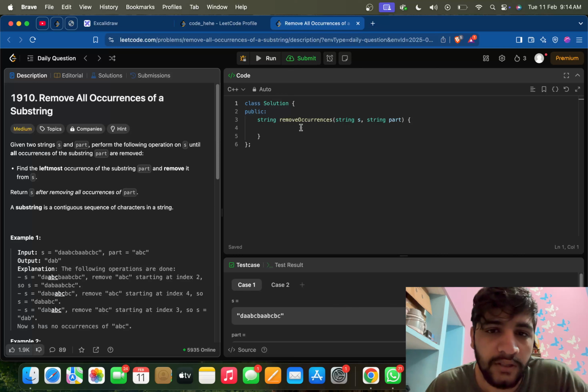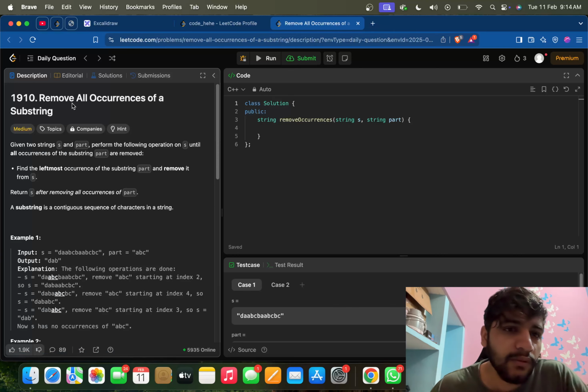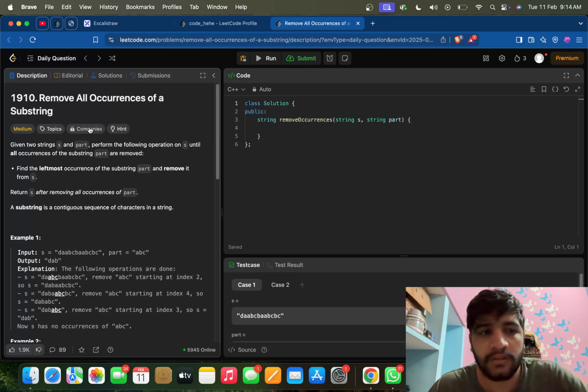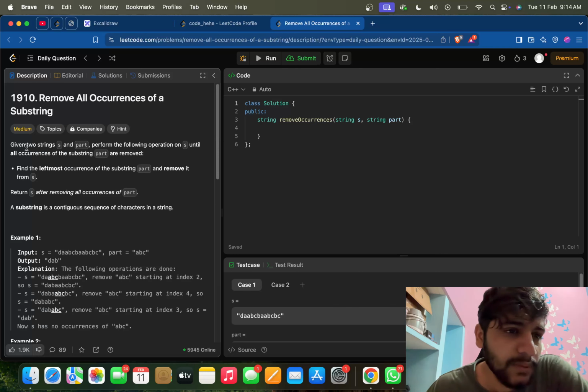Okay, so this is 11th February and the Leetcode daily challenge. The question is remove all occurrences of a substring. So pretty simple: given two strings s and part, perform the following operation on s until all the occurrences of the substring part are removed.